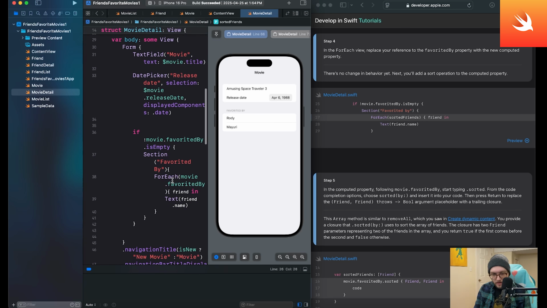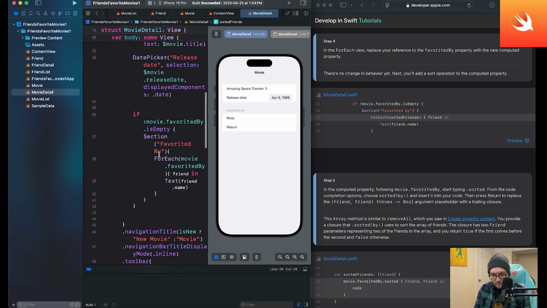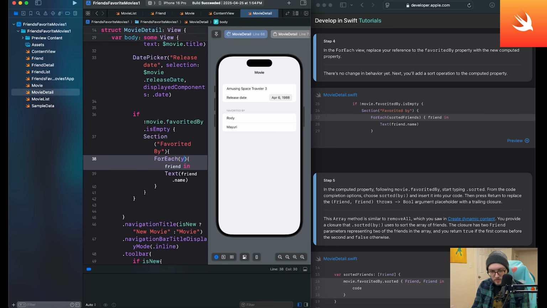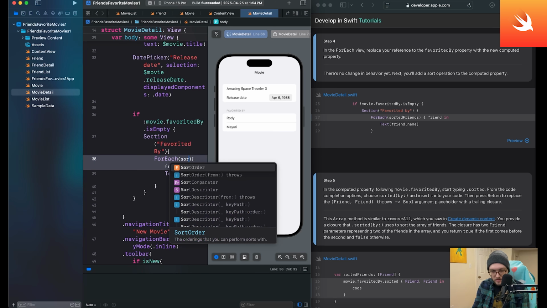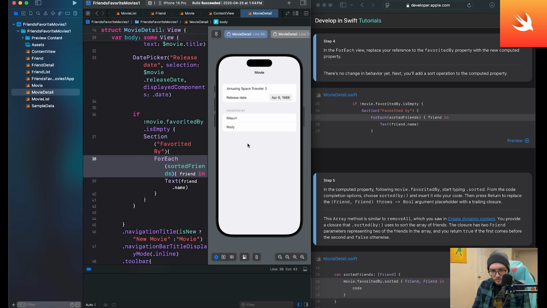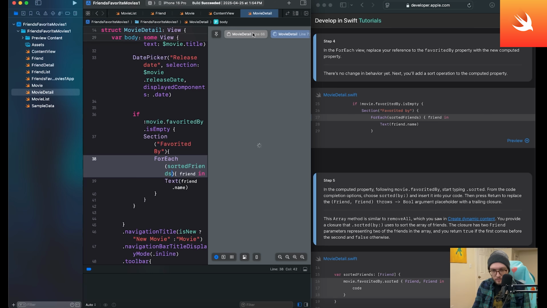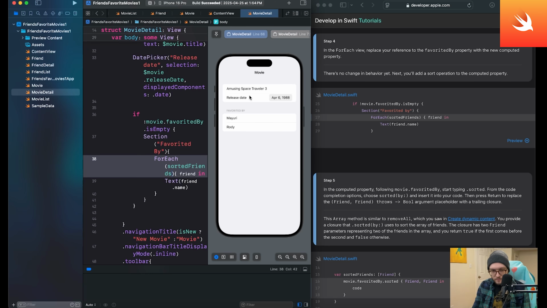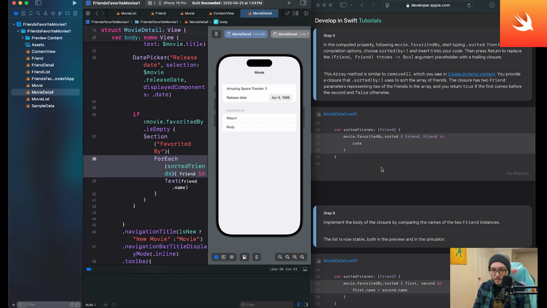And in the ForEach view, we should replace the reference with the new property. So let's scroll back down to our section favorited by, and instead of movie.favoritedBy, this is going to now be our sortedFriends. So sortedFriends. Perfect. Let's double check that that works and refresh our preview. Wonderful. And we'll just make sure that Rhodey doesn't appear on top again because it's going to be sorted. Look at that.